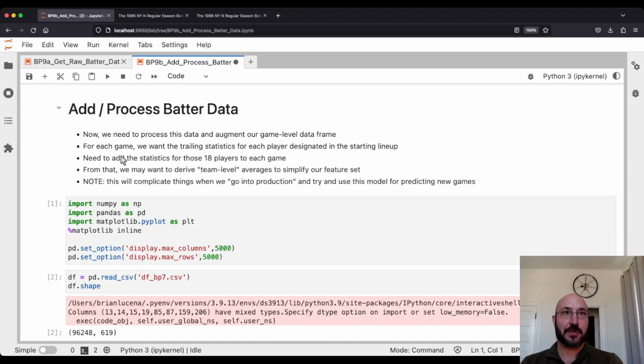And then actually what we're going to want to do is we may want to derive team level averages. So we'll have for each of these 9 players on each team, so for 18 different players, a variety of statistics about that player. That's going to be a lot of information, and it's not necessarily organized in the best way, because it's going to say your leadoff hitter, what were their statistics? Your second hitter, what were their statistics? So we might want to average across each team somehow and get, again, team statistics that reflect the particular lineup that started that game.